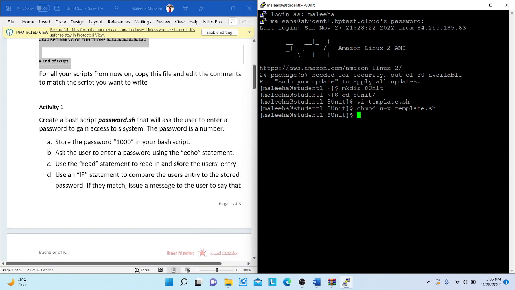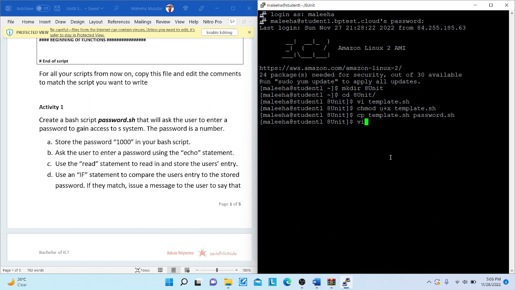Okay, so the first activity is you're supposed to create a bash script password.sh that will ask the user to enter a password to gain access to a system. The password is a number, and these are the steps you need to follow. The first thing I would do is create a copy of template and name it password.sh. Then if you do ls, you will see password.sh already has the execute permission.